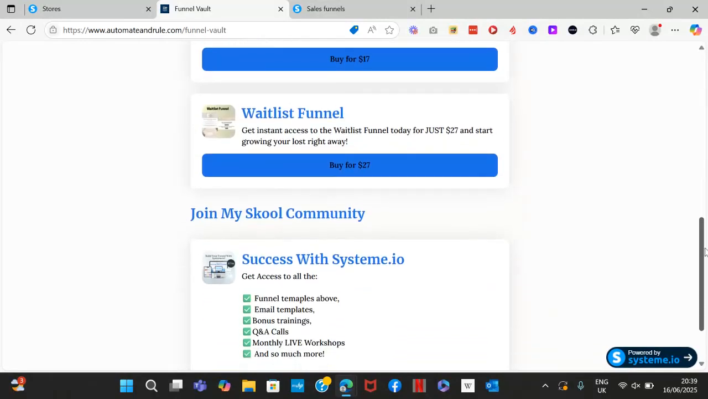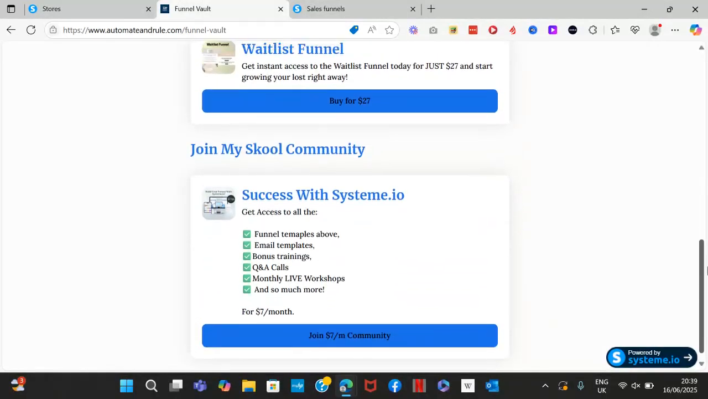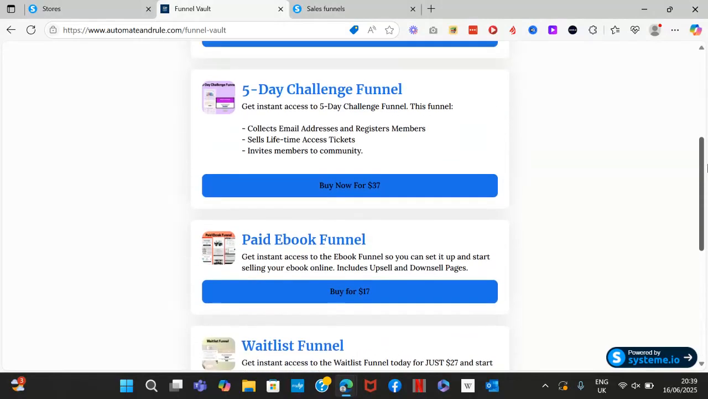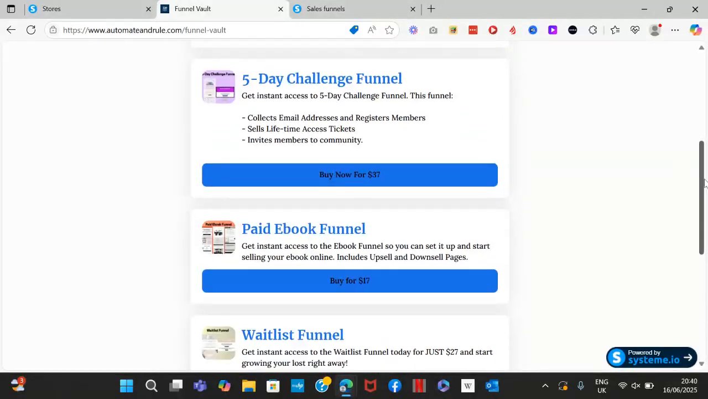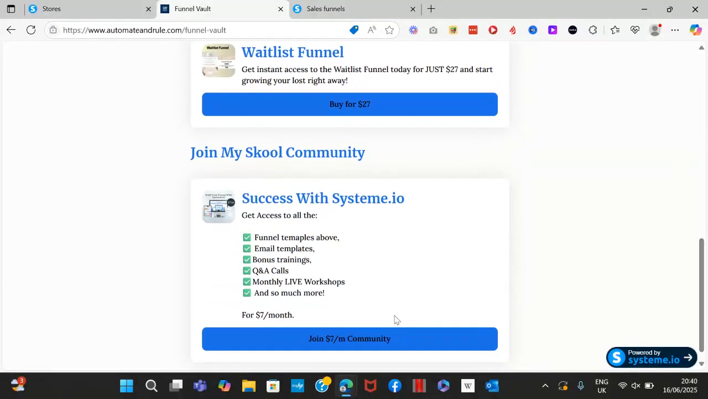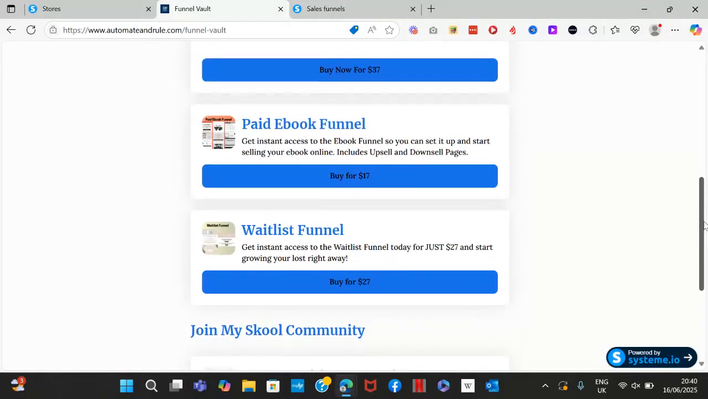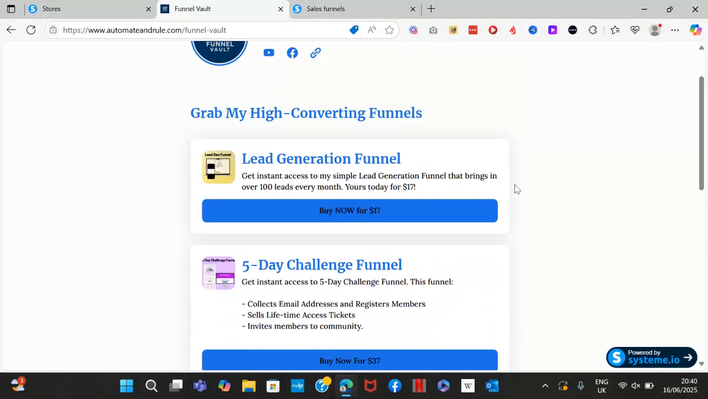I also have listed my school community here. So let's say someone wants all these templates, they can get it inside my community for just $7 per month, right? They get the funnel templates, they get email templates, and a lot more inside just for $7. But if someone just wants one template, then they could just go ahead and purchase it from here.